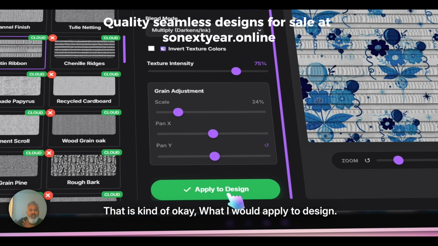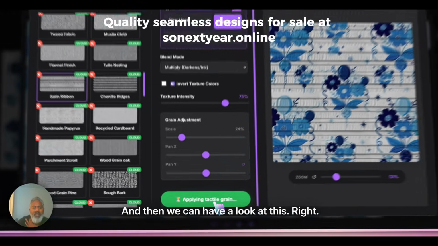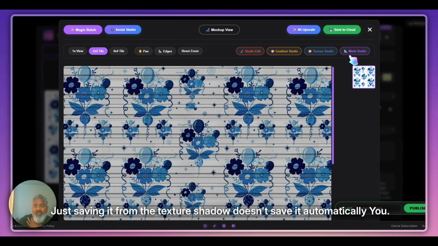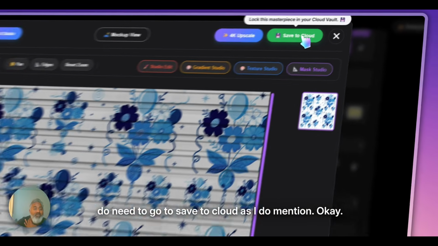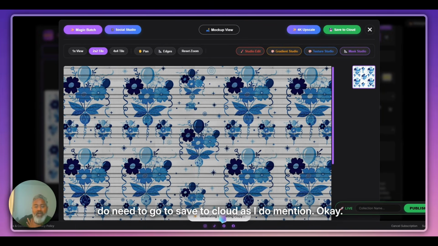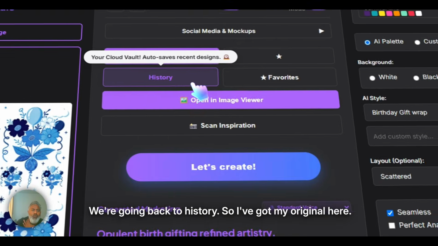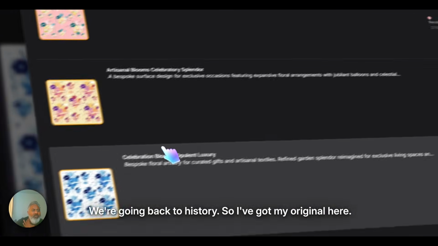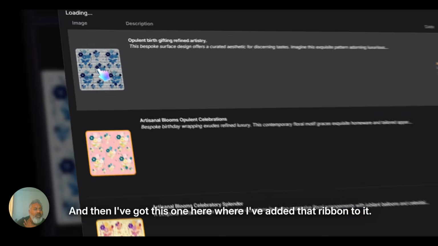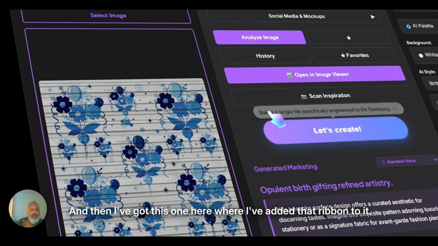I'm going to apply to design, and then we can have a look at this. Right. Okay. You like it? Just saving it from the Texture Studio doesn't save it automatically. You do need to go to Save to Cloud, as I do mention. Okay, and then it's popped and saved to cloud. Right, I'm going to go back to history. So I've got my original here, and then I've got this one here where I've added that ribbon to it.